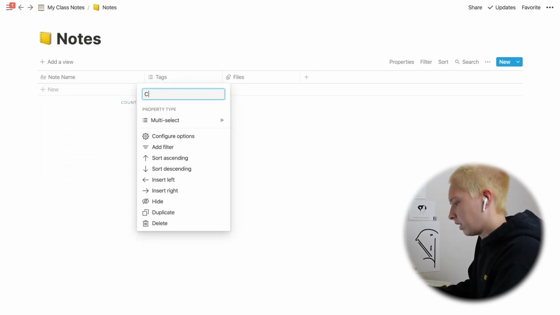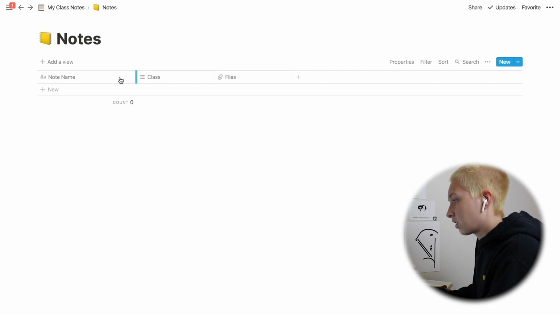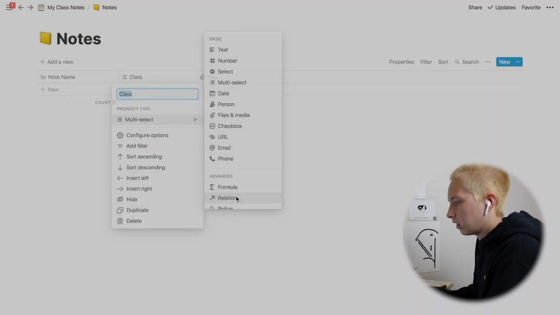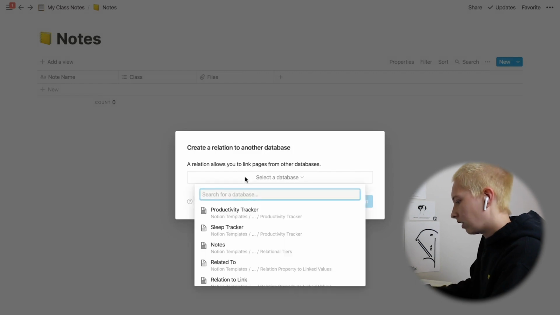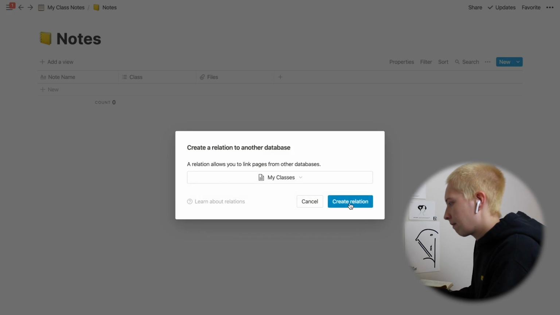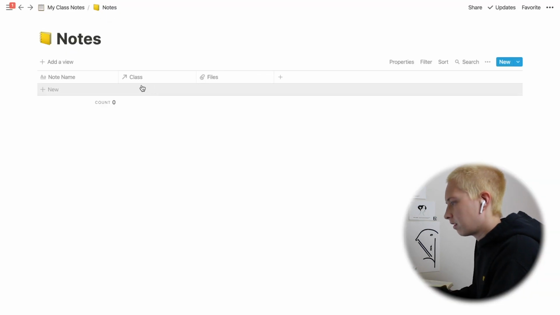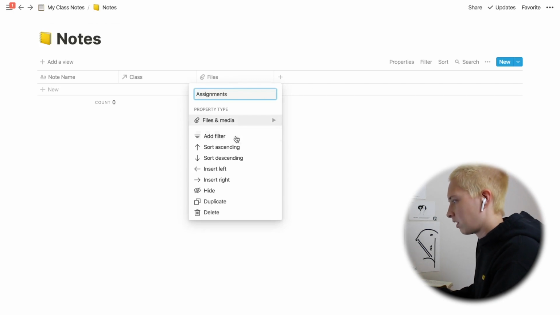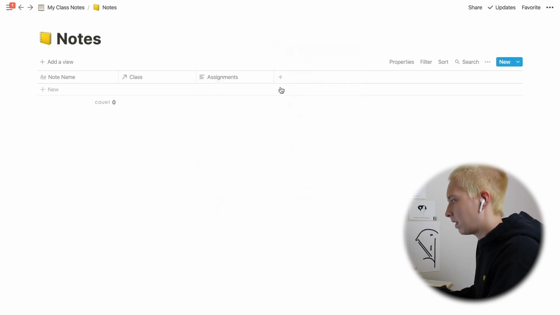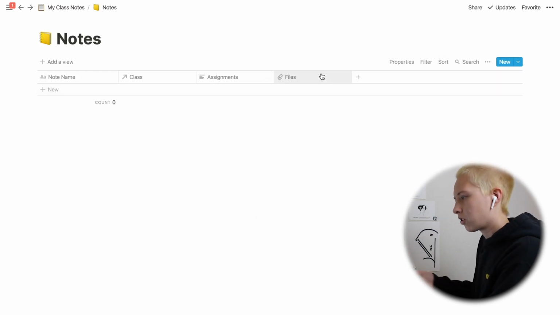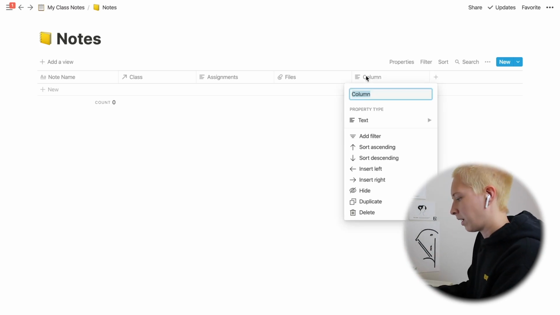Over here, we'll call this class, and this is going to connect to our classes, so let's do that right now. We're going to make it a relation property and look for our database, my classes, create that relation. The next one's going to be assignments, and we will connect that in a moment. The next one is files. So any files you're collecting that correlates with that note or documents or whatever.